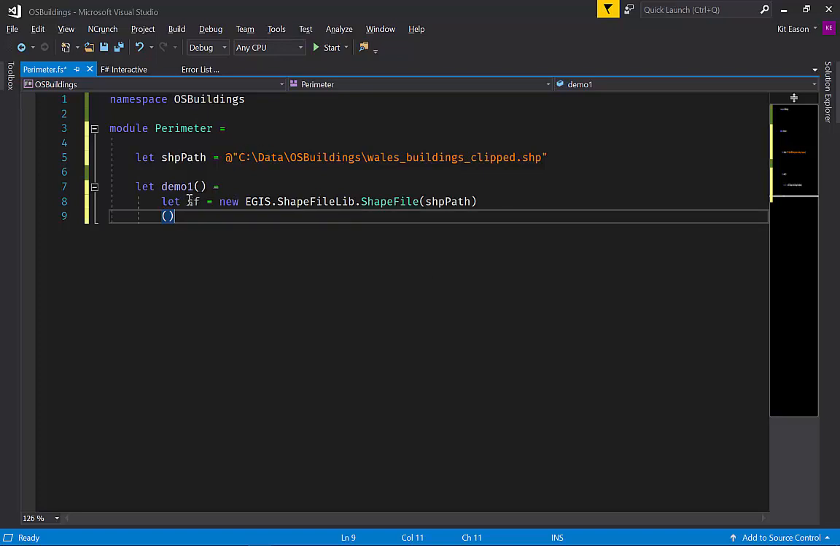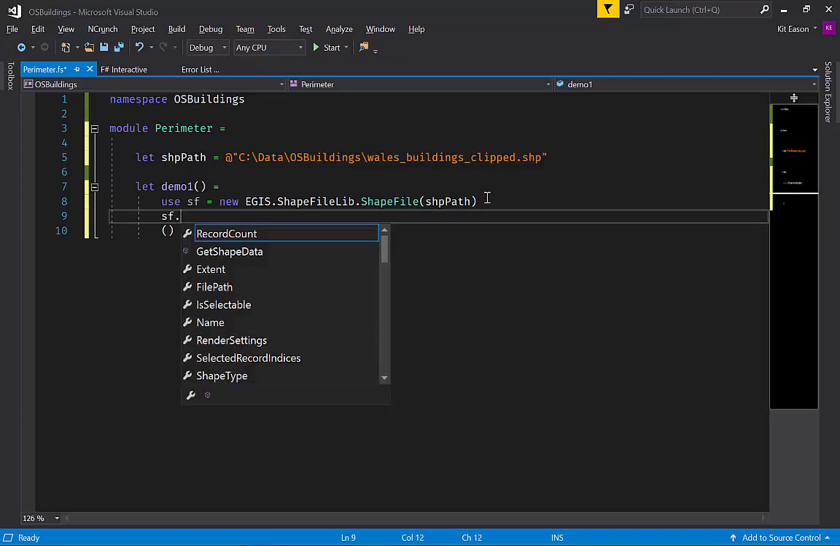If I hover over shapefile, it is a Shapefile type, we don't actually use it. I do slightly wonder if it's disposable, though, being quite a substantial object, so I'm just going to try typing use instead of let. Seems to like that. That's probably a little bit more lightweight on the old memory. So now we've got a shapefile. What can we do with it? Let's just type sf dot, see what we get.